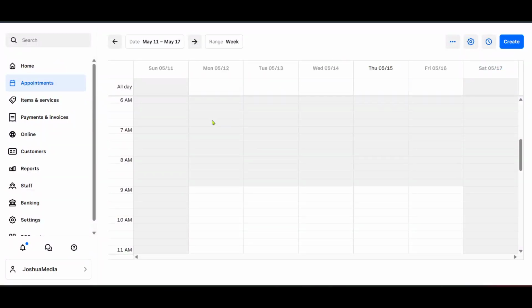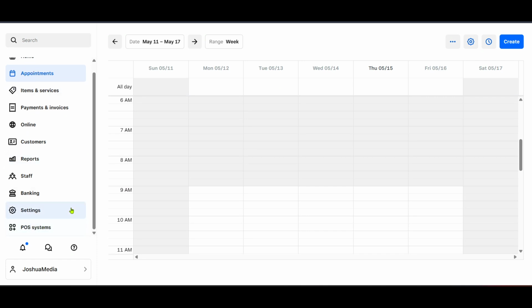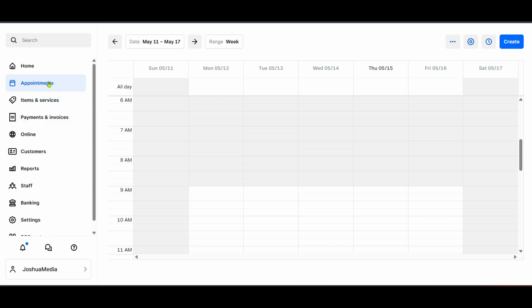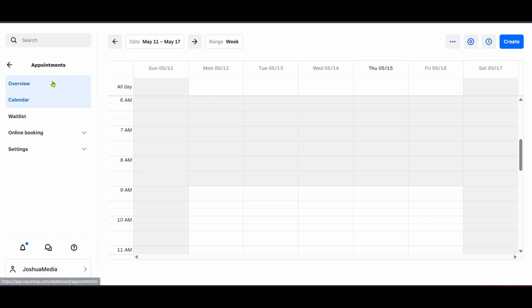On the dashboard, look for the POS systems section. This stands for point of sale, but for our purposes, it's where you'll find the tools to manage your appointments effectively. Click on this section to proceed. Once inside, you'll see an option labeled Square Appointments. Click on this and it will take you to the interface where you can manage all the scheduling details for your business. At this point, if you're just getting started, you'll likely see a Get Started button prominently displayed. This is designed to streamline the setup process, so don't hesitate to click on it.